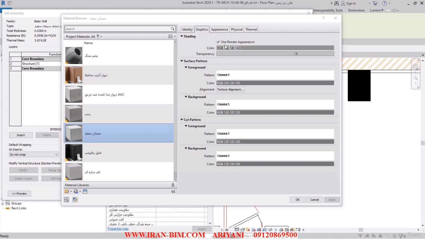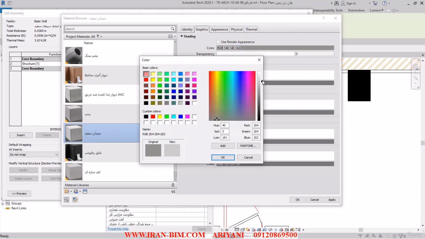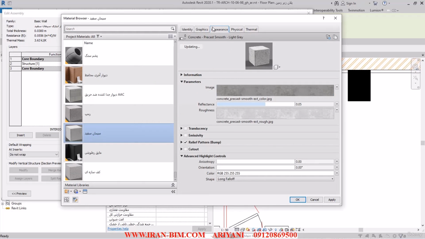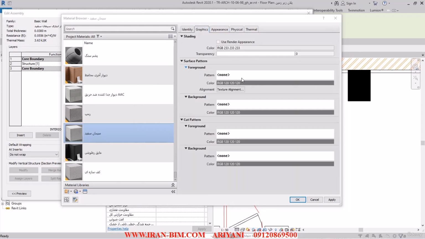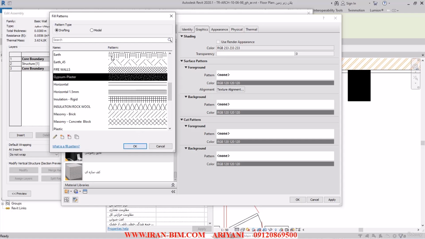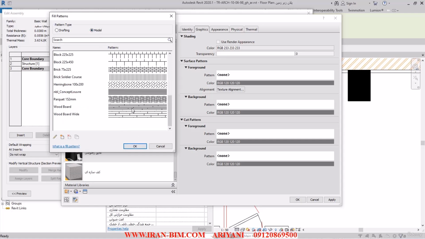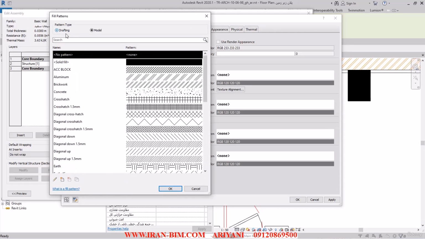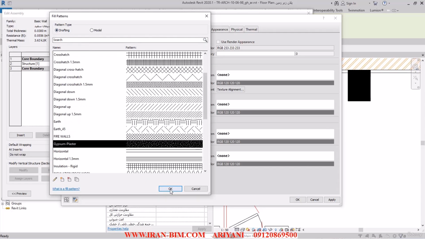So I can uncheck this box here that says use render appearance, and then I'll choose a color for it, maybe white. After we've done that, we go to the appearance tab to see the rendering, and after that we go to the graphics and I click on the foreground to have the patterns pop up, and in this menu I'll switch it to model, and then let's see if we have any patterns that's to our liking.